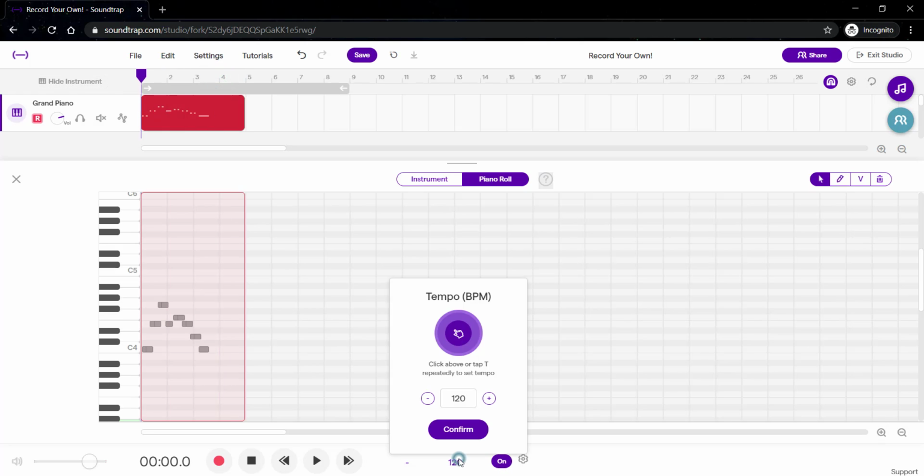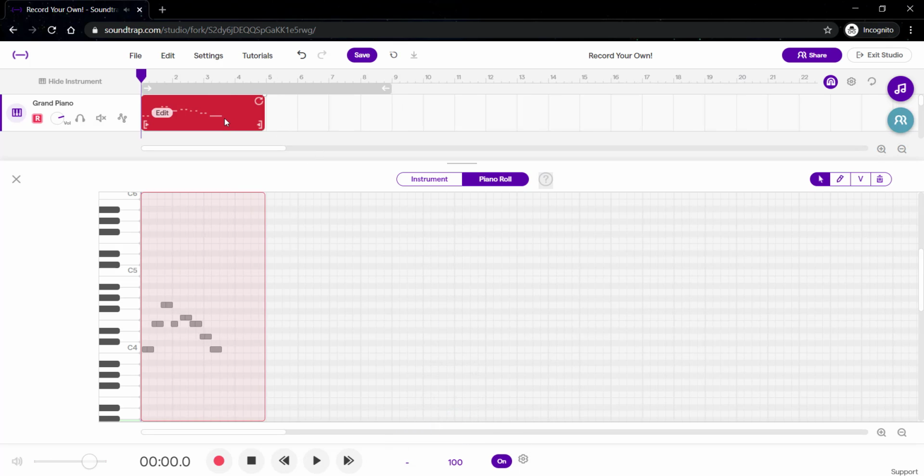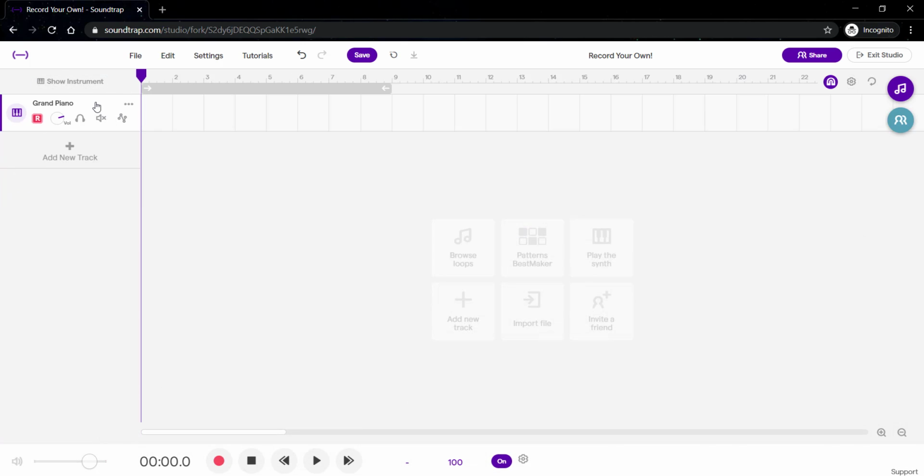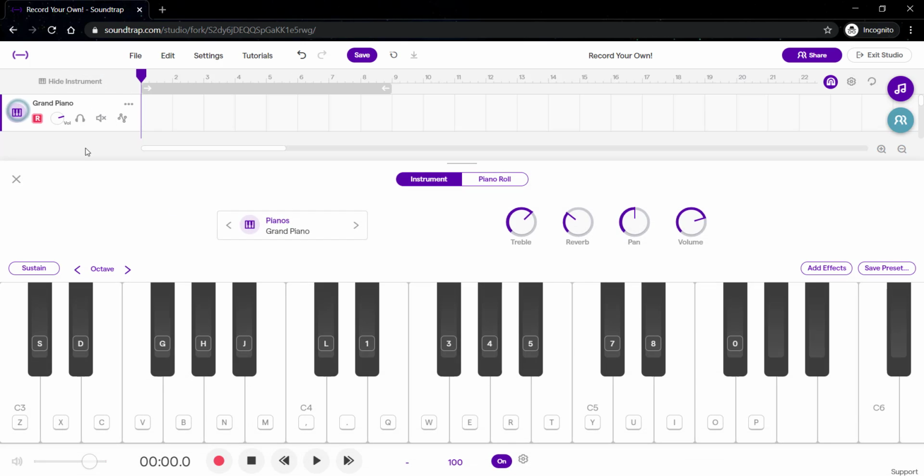Now I was not very in time with the metronome there, so I'm going to make the speed here slower so that the click sound that you can hear is slower to make my life a bit easier. And I'm going to delete that by clicking it and pressing the delete key on my keyboard and try it again because I was not happy with how I recorded that piece.